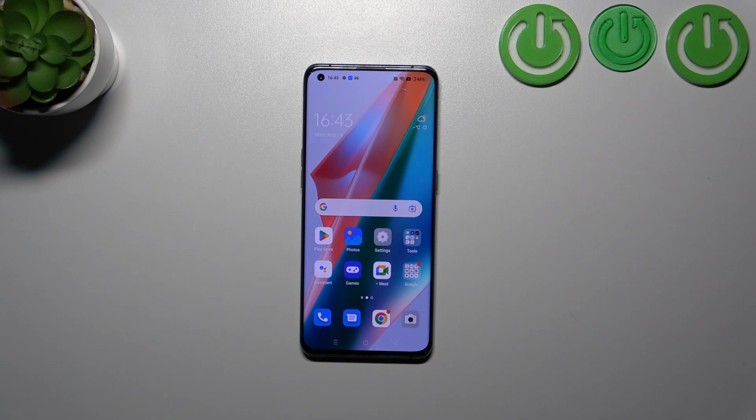Hi everyone, in front of me I've got OPPO Find X3 Pro, and let me share with you how to change the ringtone on this device.